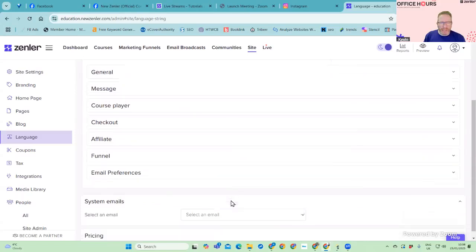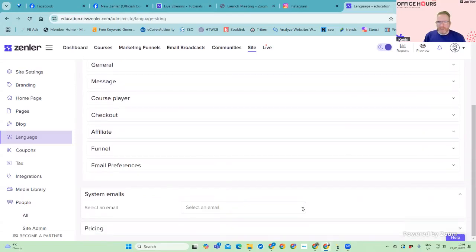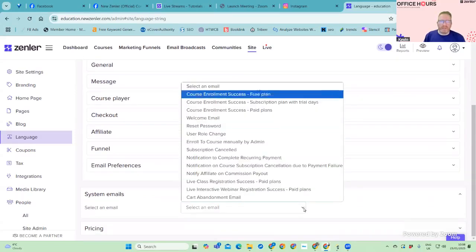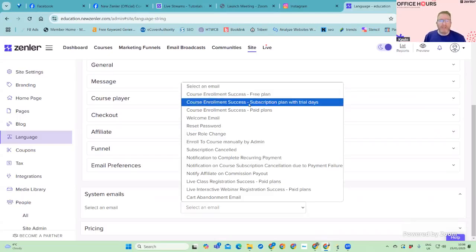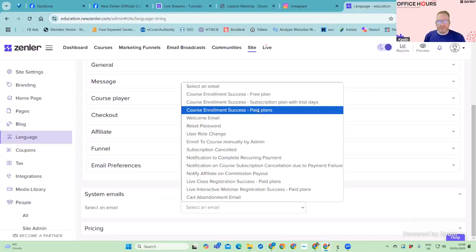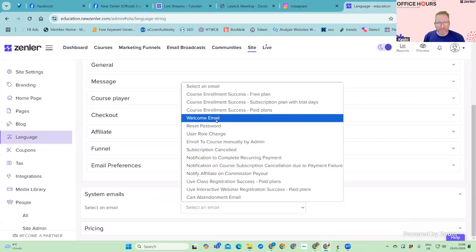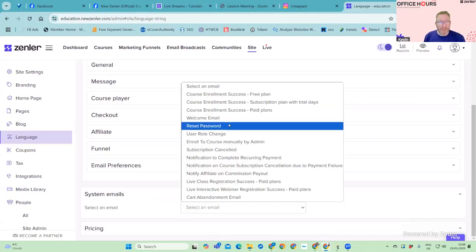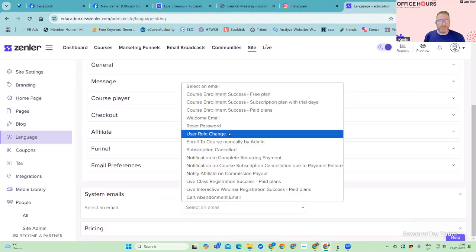So we're talking emails. If we click on here, you can see all of these that we can edit. Our course enrollment success for a free plan, course enrollment success subscription plan with trial days, course enrollment success for paid plans, our welcome email, we just saw how we could turn that on and off, our reset password email, user role change. So if they go from a user to an instructor, as an example, it will notify them that that's been updated.